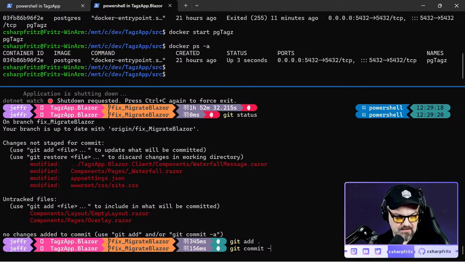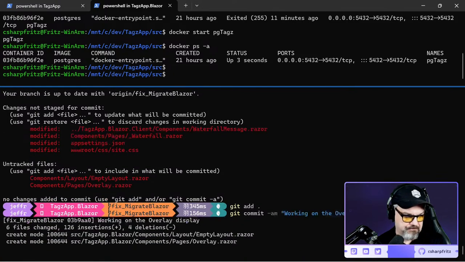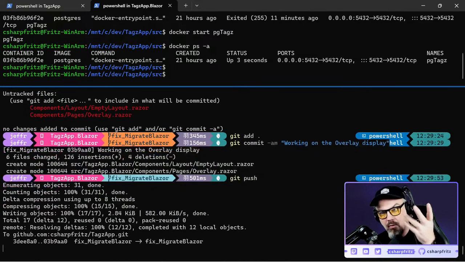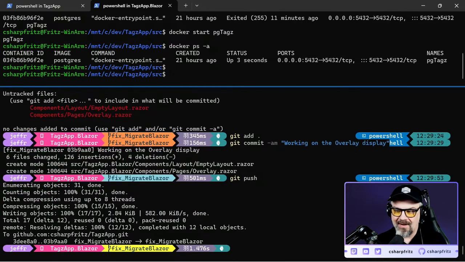Git commit -am "Working on the overlay display." And I'll push those changes up. I've got more work to do, but we've parked it for right now. I've got some more work to do on this, and we'll push forward and work on that. I'll work on it a little bit more later today, tonight, tomorrow.